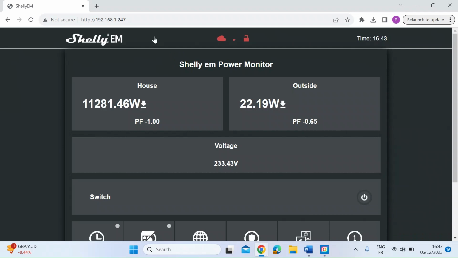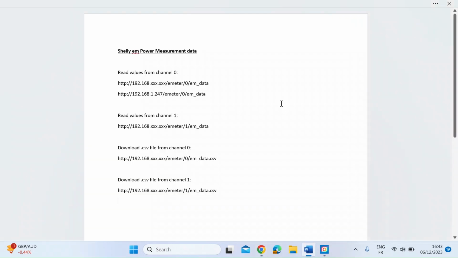So I'm logged into it here on its web page on my local area network, and obviously here you can see the two channels, which is how much power I'm consuming in real time. So I wanted to show you how you can also get these power consumption figures via a HTTP request. You might need that if you're writing a script and you want to grab that data into that script. So I thought I'd just show you how you do that.